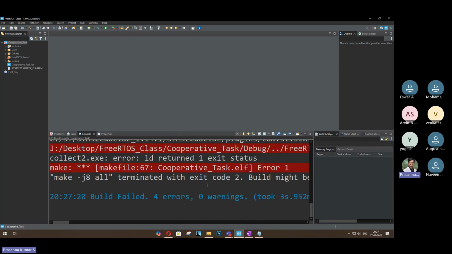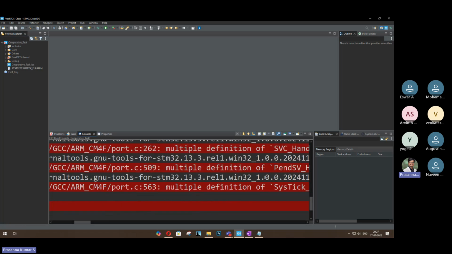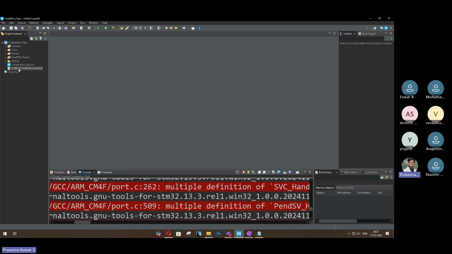it will show 4 errors for multiple definition of these 3 things. So we know what to do with this, right? So step number 1, 2, 3, 4. Step number 4 is go to IOC.